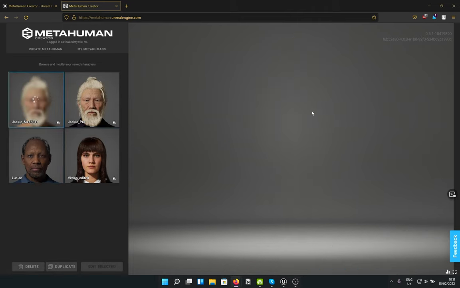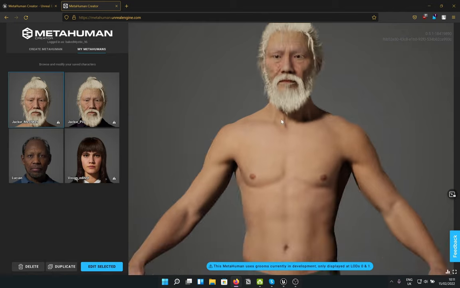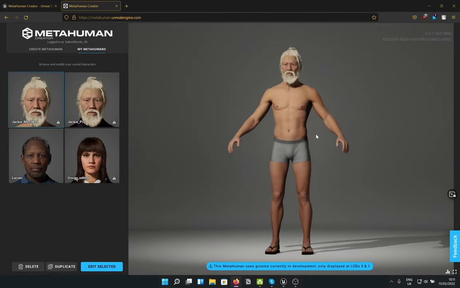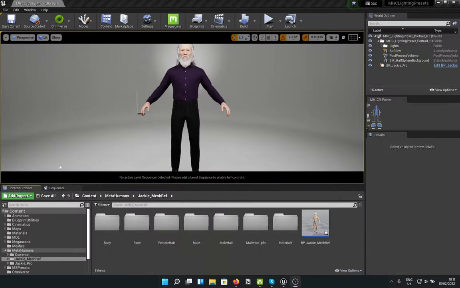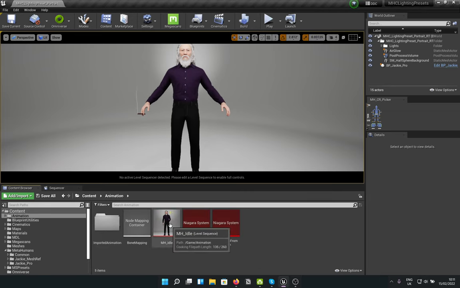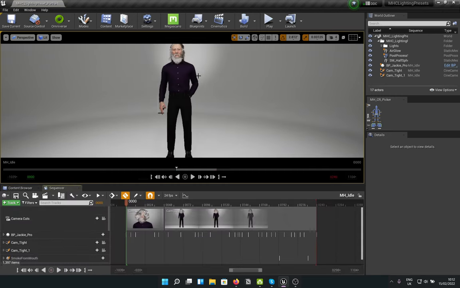Now the reason for this is because the clothed one doesn't have any mesh inside the clothes, probably to save resources. Once you have both your Metahuman exported to Unreal Engine, you can basically start animating the Metahuman you want to use in the sequencer. I have already gone ahead and done the animation. As you can tell, this is from the previous video.